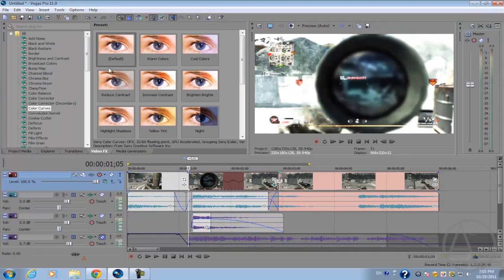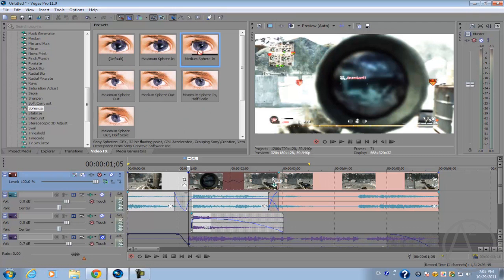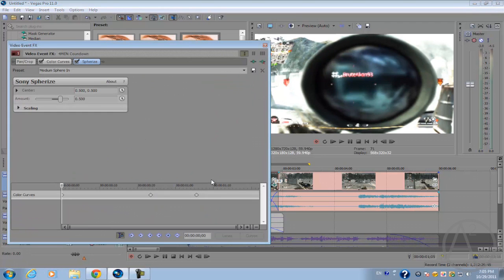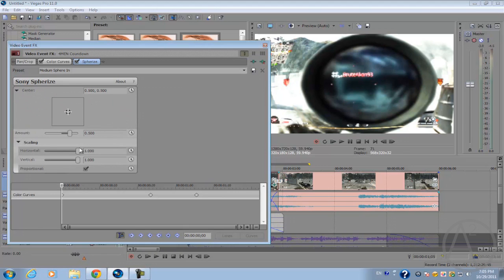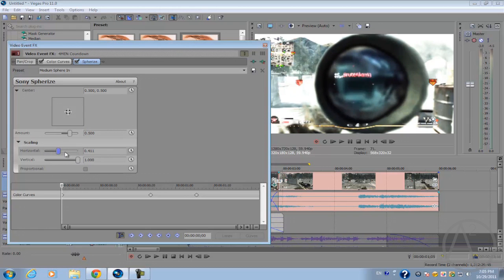And next we're going to be using the sphere plugin. Go down to video effects and go to sphere. Then get the medium sphere in and bring down the scaling and the center, and make sure that the vertical and horizontal scaling are proportional to each other so that you don't get anything similar to this one.